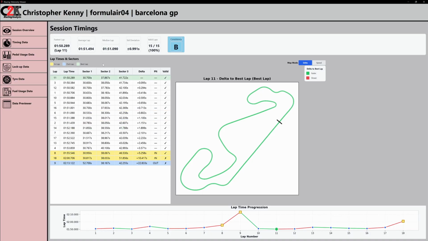Users can also select any lap in the table to update the track map to visualize the delta between the selected lap and the fastest lap. For example, let's take a look at lap 12. Now that we've selected lap 12, it has updated the track map, and we can see where we were faster and slower compared to the fastest lap.